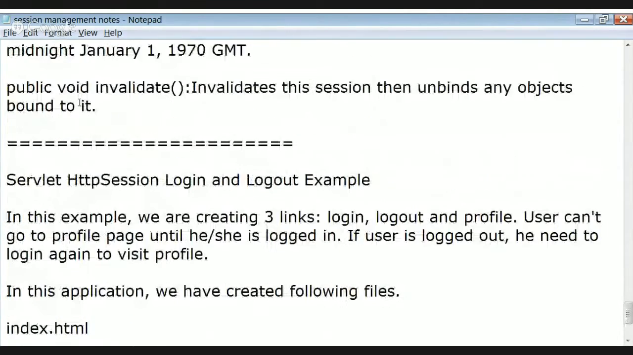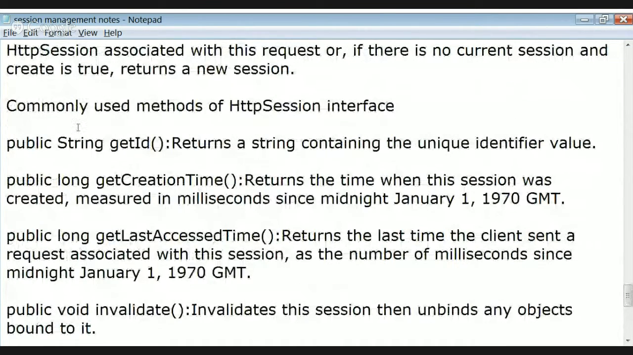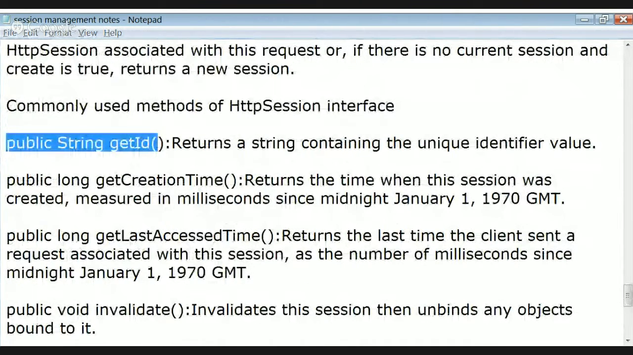Now, servlet, we will see one small example with this getId method. Just have a look at it now. I have created one simple servlet called ShowSessionIDServlet. Okay, this is ShowSessionIDServlet. Have a look at it.